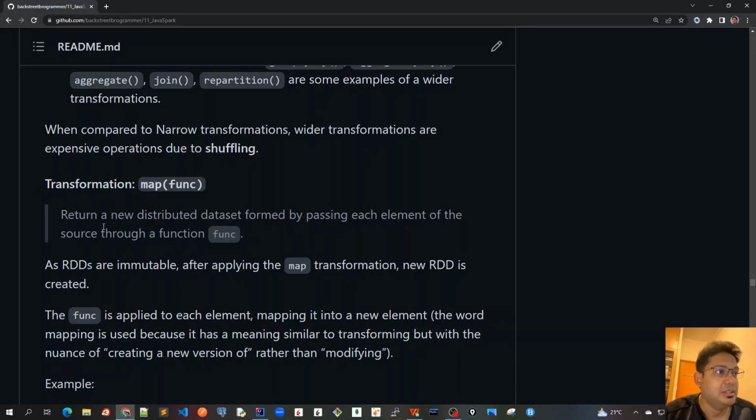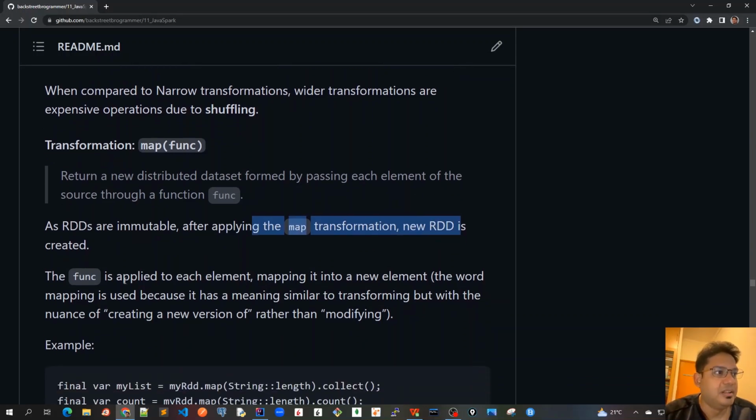A function. So return a new distributed data set formed by passing each element of the source through a function func. As RDDs are immutable, after applying the map transformation, a new RDD is created. The function is applied to each element, mapping it into a new element. The word mapping is used because it has a meaning similar to transforming, but with the nuance of creating a new version of rather than modifying.